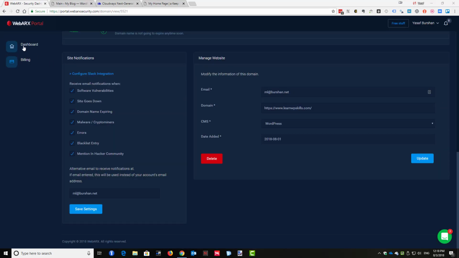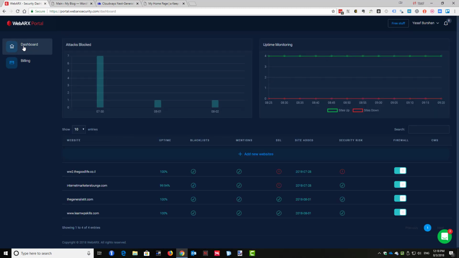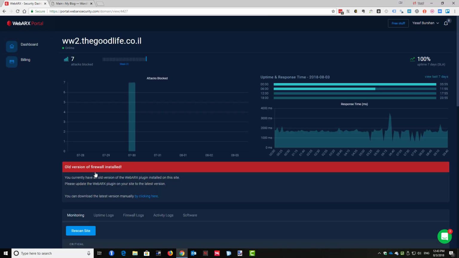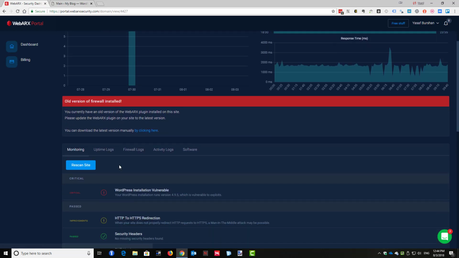So now let's choose another site that has some vulnerabilities in it, so you can see how it looks in case you encounter one in your own dashboard. So I will pick a site that I deliberately kept out of date. And the first thing that you see is that if the WebArx firewall plugin version is out of date, you immediately get a notification, a message saying that you have an old version of the firewall installed and you need to go to your WordPress admin dashboard and update the plugin. You do that the same way you update any other plugin. Just go to your admin dashboard and click on update.